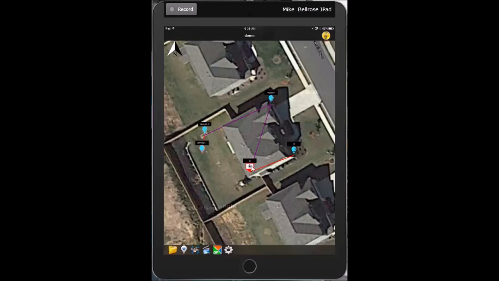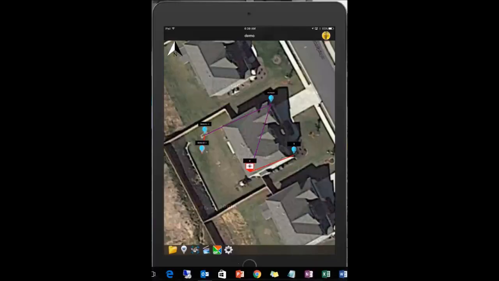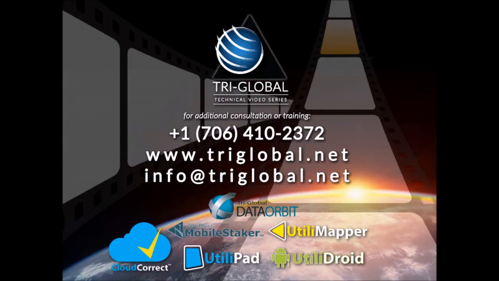I've built an underground line, an overhead line, several different location type icons, several different ways of naming, and also edited and deleted locations. That concludes our video series on UtiliPad Basics.